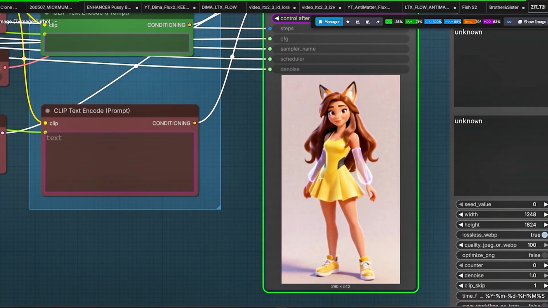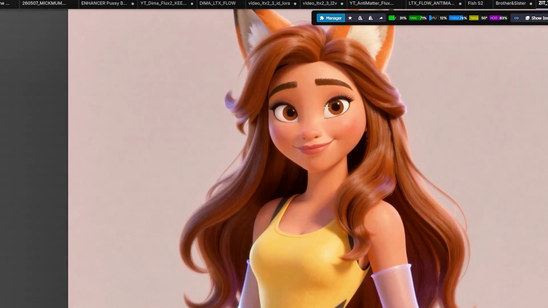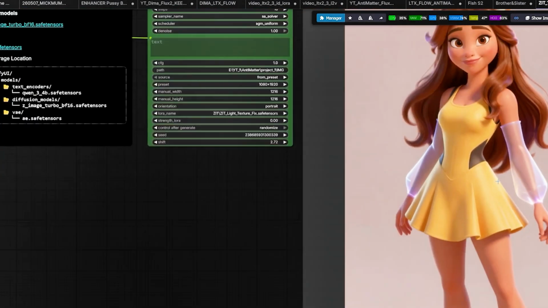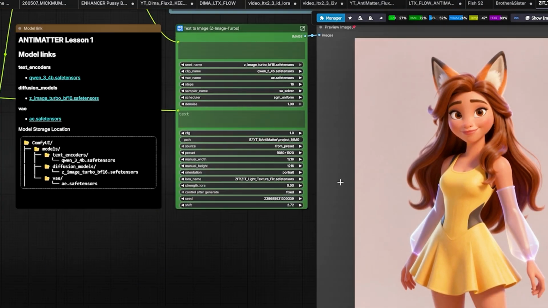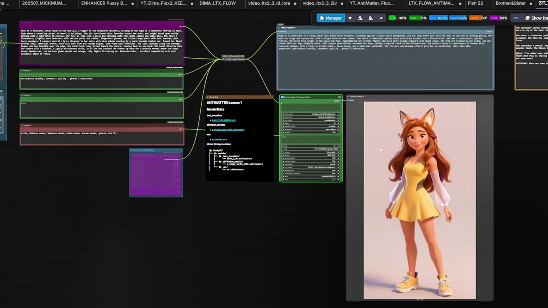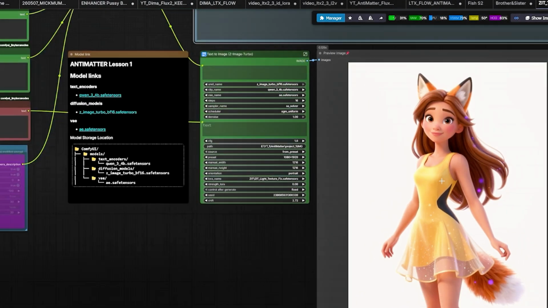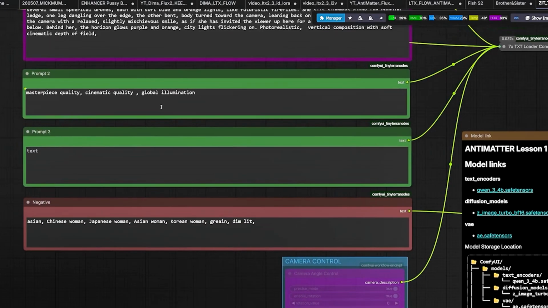We received a cute 3D character that can easily be animated and used as the basis for a small animated film. This is something we will try to do in the next videos. Now let's change the seed to a fixed one so we can see how other parameters affect the result with the same seed. What do we see? The girl changed slightly, but not dramatically.